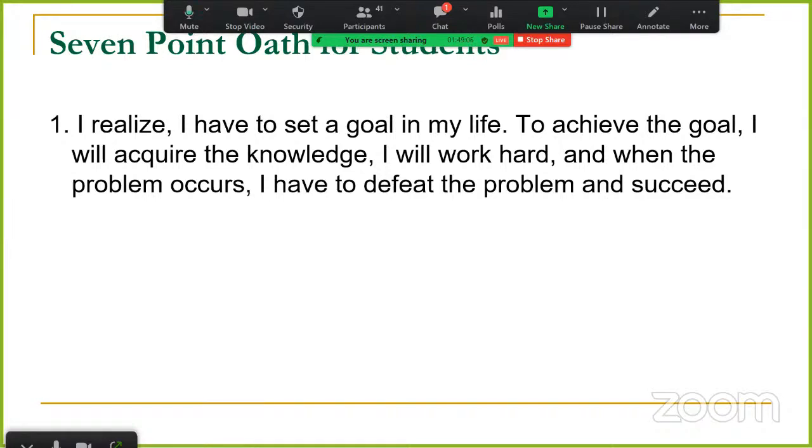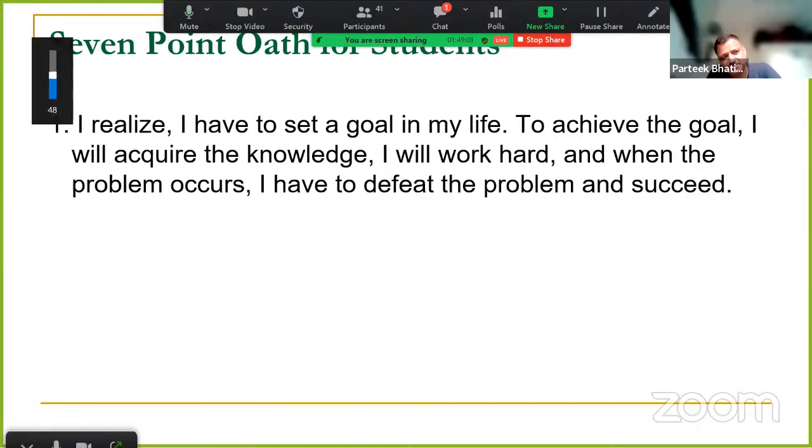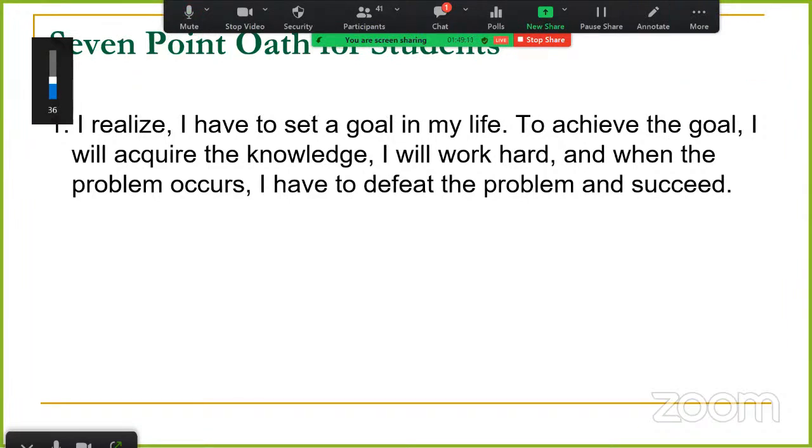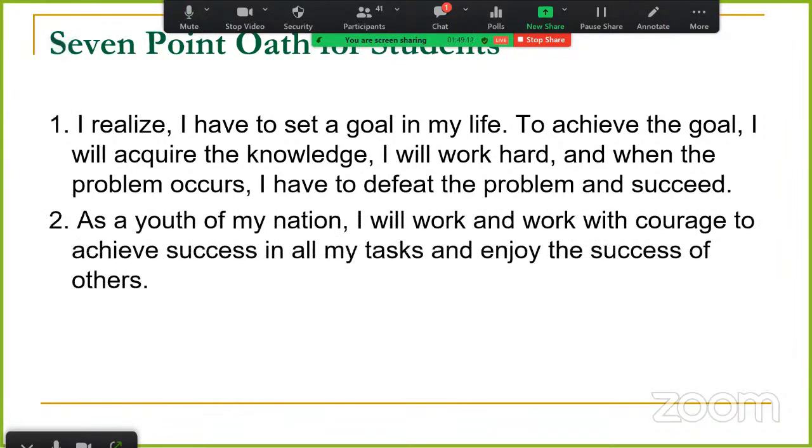I have to defeat the problem and succeed. As a youth of my nation, I will work and work with courage to achieve success in all my tasks, and enjoy the success of others.